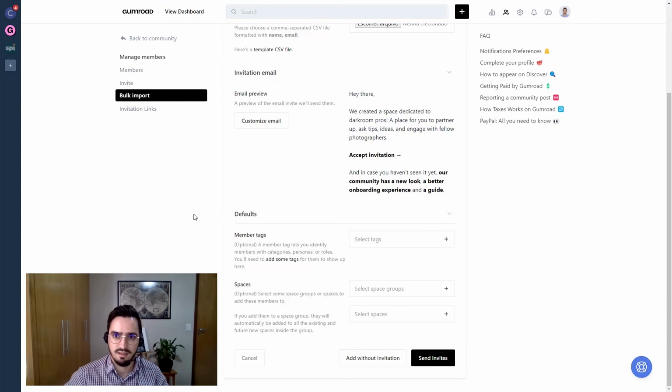So let's say we are inviting members to the writer space. We can add a tag for writers, and you can also add the members that accept the invitation to other groups and also another space. So yeah, this is how you invite and add members to a specific space. Remember to send the invites later.